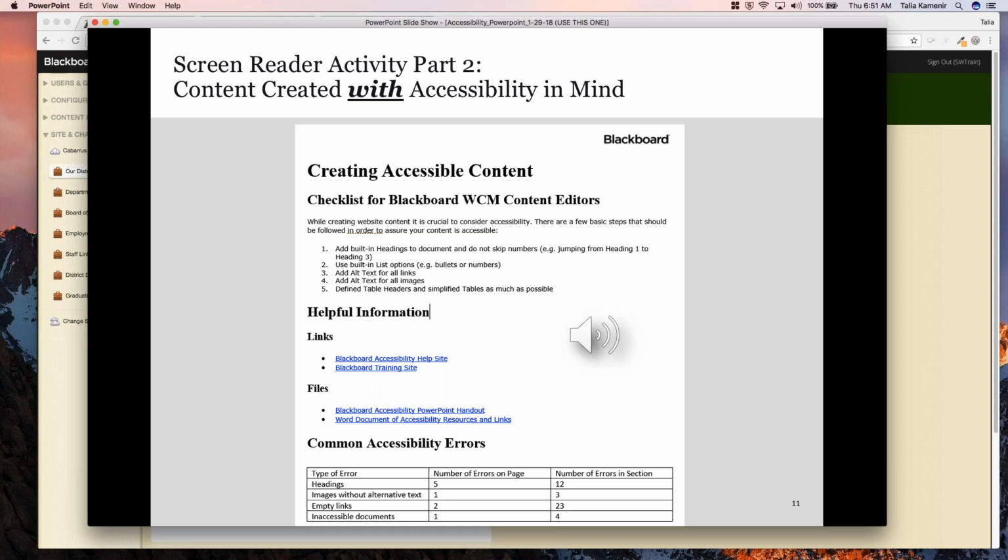Headings. Number of errors on page. Headings. 5. Number of errors in section. Headings. 12. Type of error. Images without alternative text. Number of errors on page. Images without alternative text. 1. Number of errors in section. Images without alternative text. 3. Type of error. Empty links. Number of errors on page. Empty links.